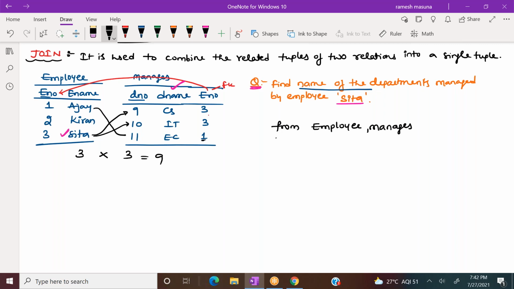How can I see these 2 tables are joining? The 2 tables are joining with respect to their employee numbers. Here you can observe, here employee number, here employee number. Based on employee number, it is going to be combining. It is going to match it. So here we have to map these 2 tables with respect to some condition. That condition is called join condition. We write that condition here in where. What is the condition? E number in the employee should be same as E number in the managers.